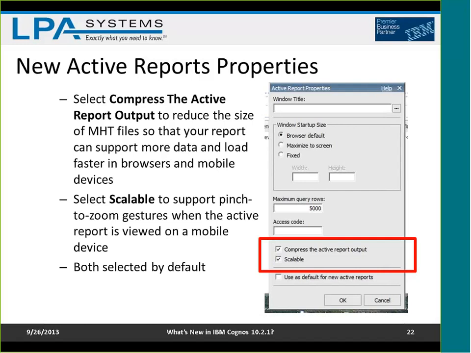So the first one is turn on or off compression. The second is turn on or off this thing called scalable. Now, scalable is not self-explanatory in my mind. What scalable really does is enable or disable the use of pinch to zoom gestures for the active report when viewed on an iPad. So if you want to enable pinch to zoom on your active report, you want this enabled, which it is by default, which is good. If you disable it so that they can't pinch to zoom, that's when you would disable it. So that's what scalable does.